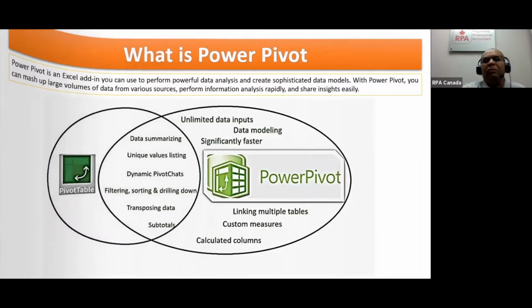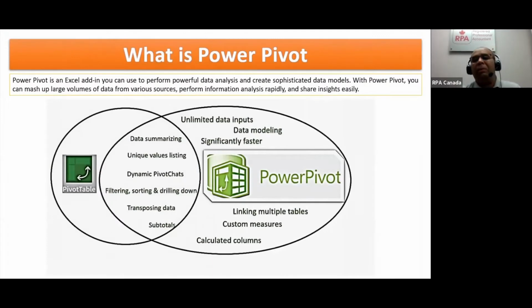So let's have a look into, first of all, what is this Power Pivot? Many people are always confused, that's what I have noticed. They're always confused between a pivot table and a Power Pivot. Well, these are two different things.